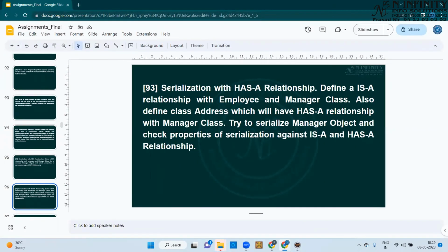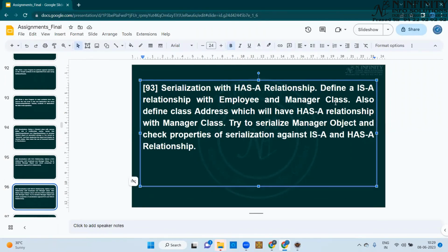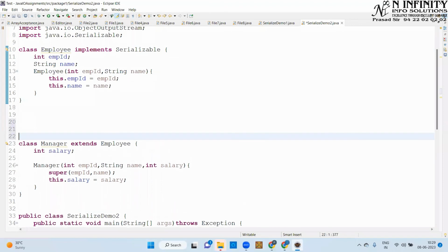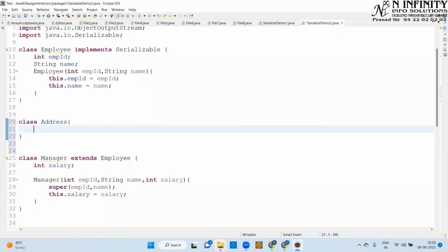So next code says that serialization with has-a relationship. Employee and Manager we have already defined here, we'll use the same code. Also define the class Address which will have has-a relationship with Manager class, and try to serialize the Manager object and check properties of serialization against is-a and has-a relationship, right? Okay, so what we'll do is in this case we define one more class, let us say class Address, and here we'll go on putting in Address a string as city, right?